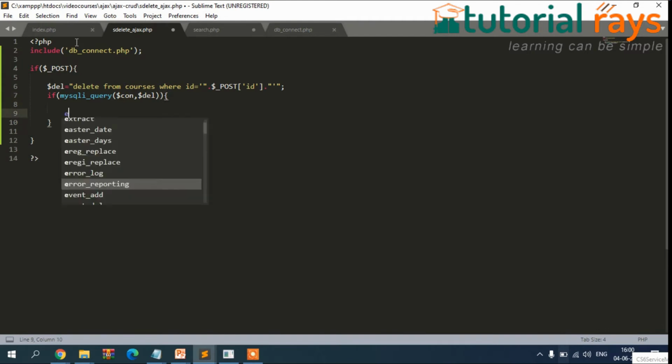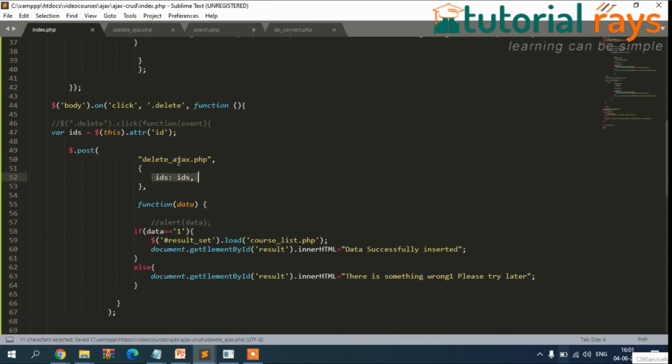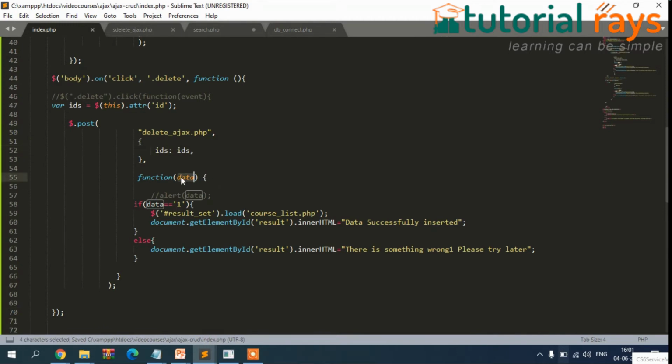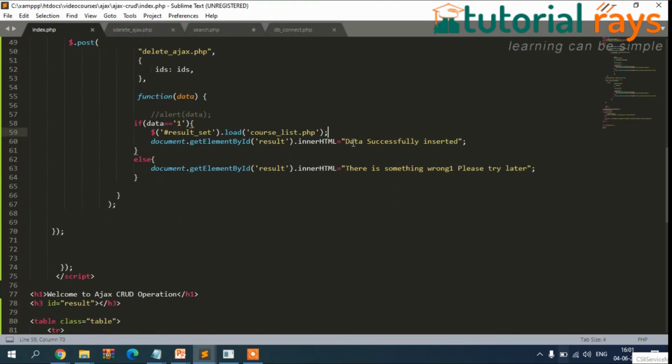delete from courses where ID equals to $_post, and then ID. So in MySQL I query $con, then $del.